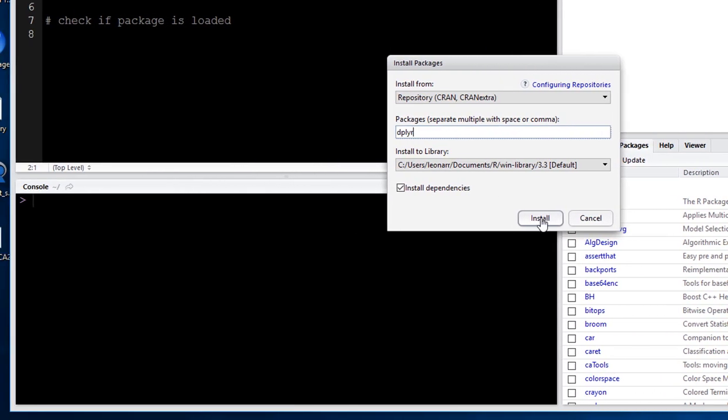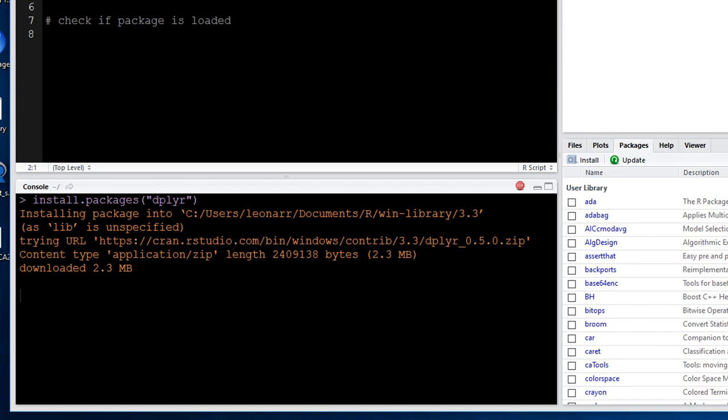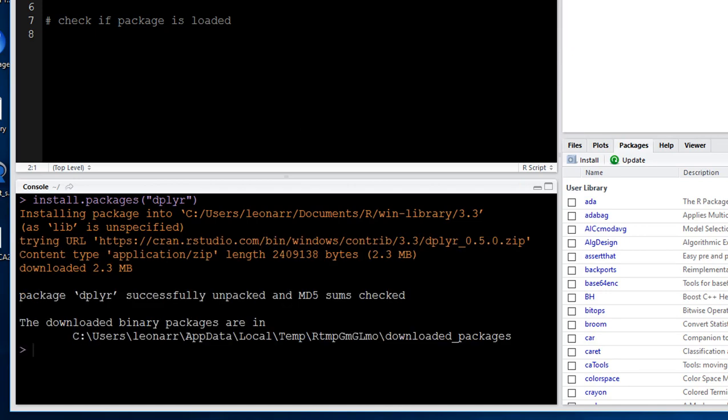So if I click install, sometimes it can take a little while, sometimes it can happen in just a second or so. And it'll let me know where the package information has been downloaded to. This will be set up by usually a default, unless you change this to another location.